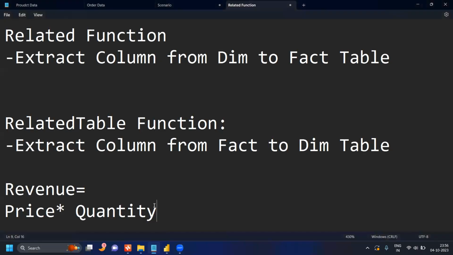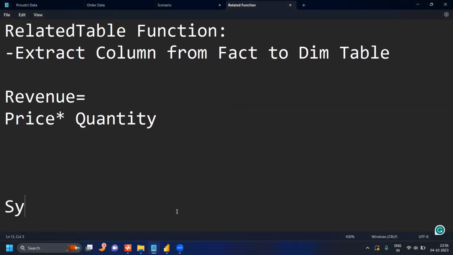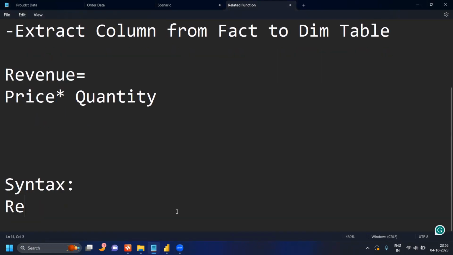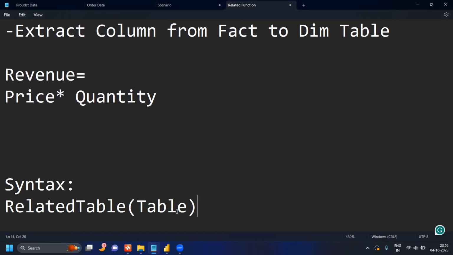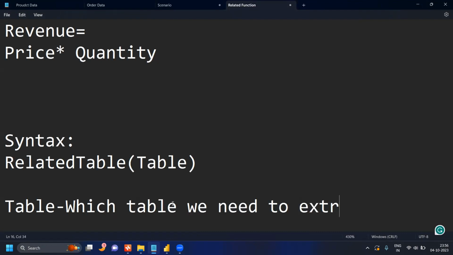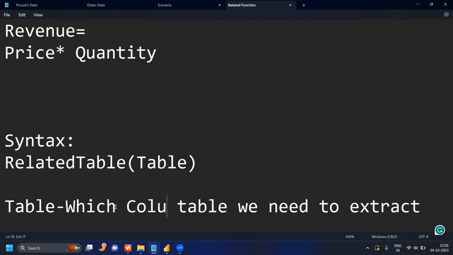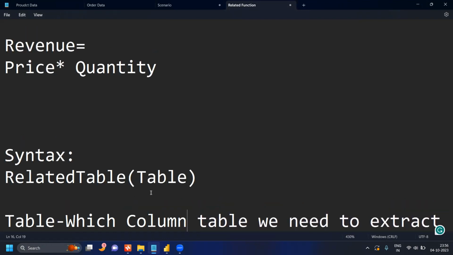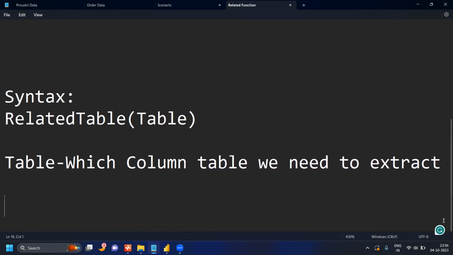Before creating the logic, we need to explain the syntax of the RELATEDTABLE function. We have to mention which table we want to extract. The table argument indicates which table we need to extract.